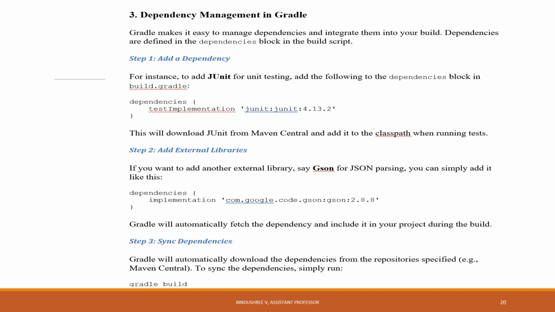Adding a dependency was very difficult in Maven because we should adhere to the strict rules of XML. But in this case, there is no necessity of doing that because we just write it in a block. That's it. So here we have added one external dependency, that is testImplementation JUnit. I mean, to implement my project, I require a unit testing tool called JUnit. That's what it says.